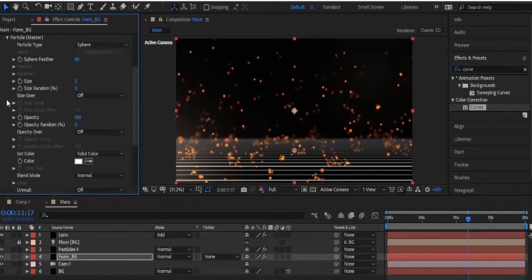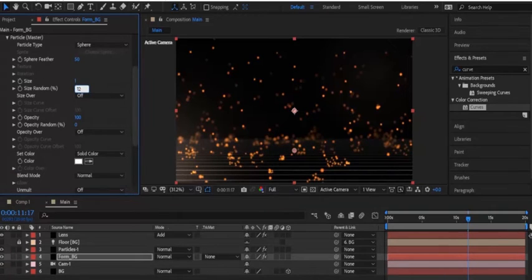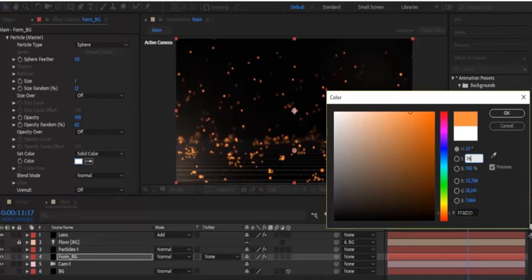Now go to particles. Change size to 1. Size random percent to 12. Change opacity random percent to 62. And change color same as particle color. Change value to 25, 76, 100.